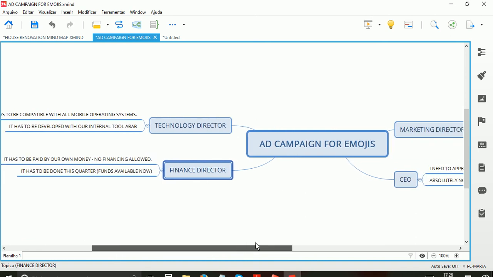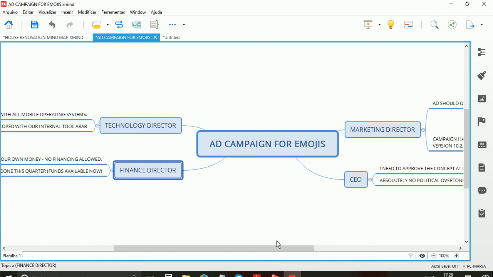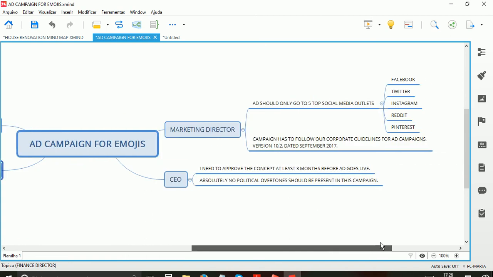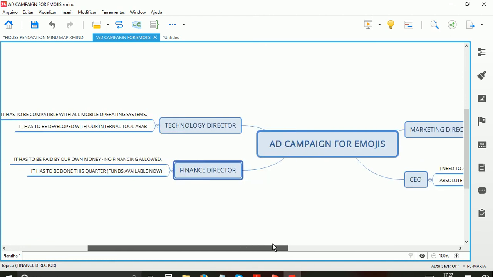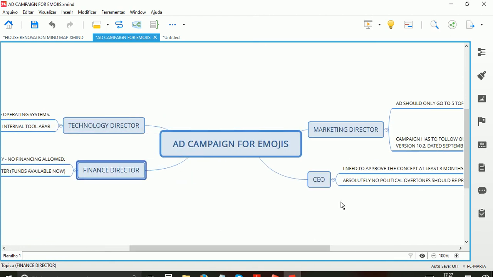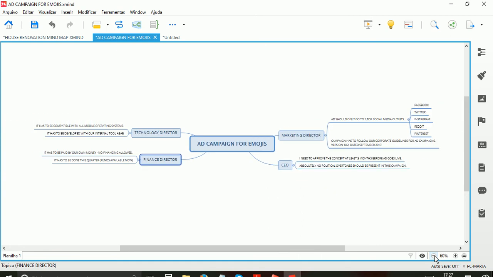So this mind map is simulating interviewing different stakeholders to come up with requirements for the project that we're working on. In this case, an ad campaign for emojis. So with that, we know exactly what they want. This goes on throughout the planning of a project, and a lot of these things will be included in the scope. So we need to know what they want to be able to plan the work that is involved in delivering all these requirements, all these needs and wants from the stakeholders.